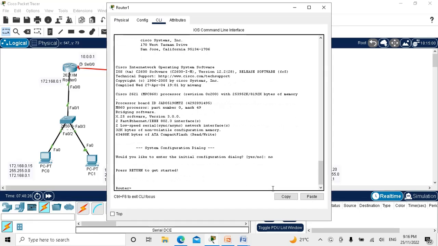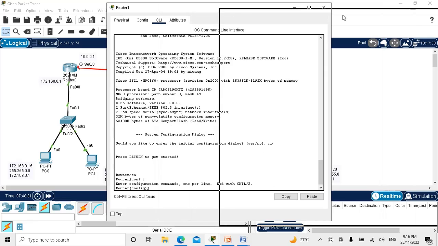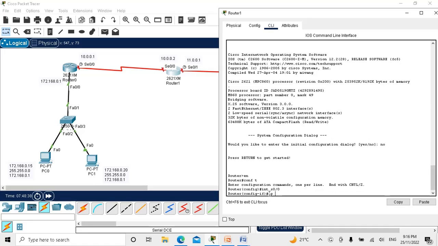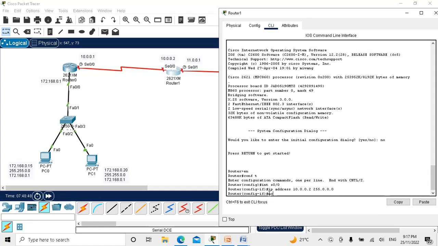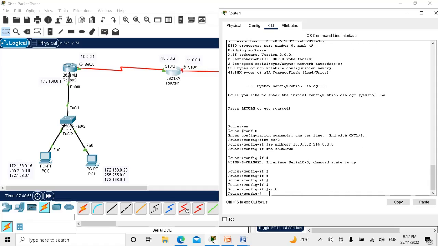Now enable, config. So let's go to serial port 0/0 and then assign the IP, which is I guess 10.0.0.2, and then subnet mask 255.0.0.0, and then no shutdown to turn on the port. Okay, let me exit from this serial port and then enter another serial port, which is serial 0/1.